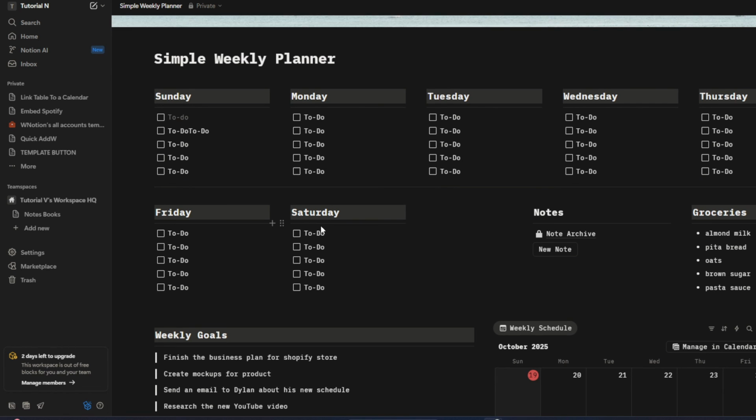And there you have it. With just these simple steps, you've successfully accessed a free Notion template, ready to enhance your organizational and creative endeavors.